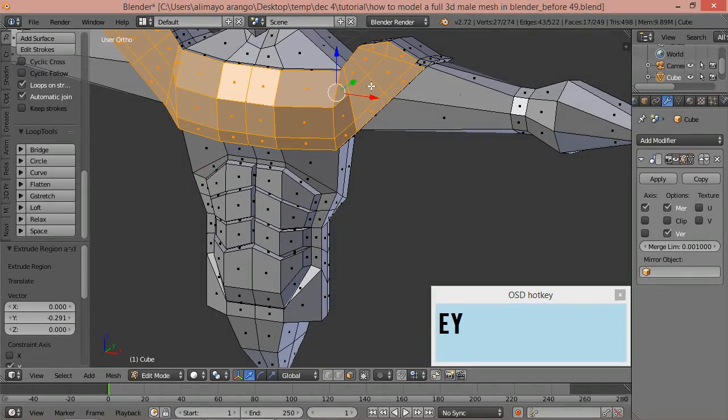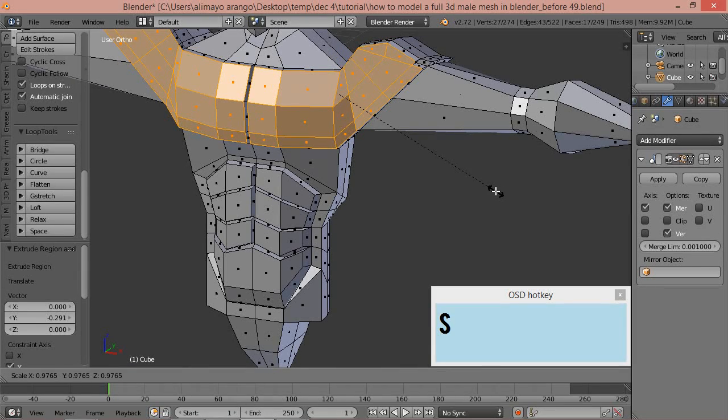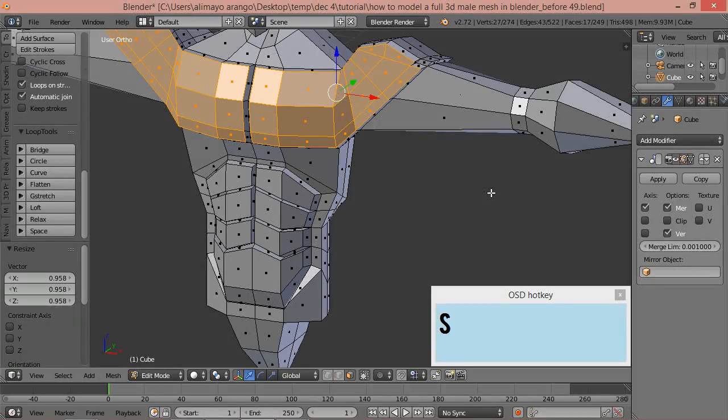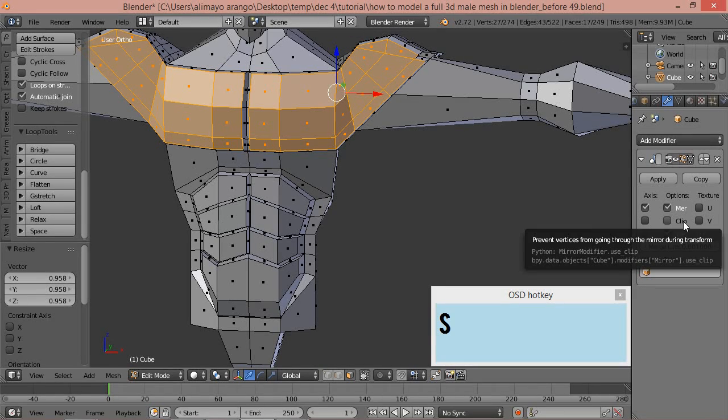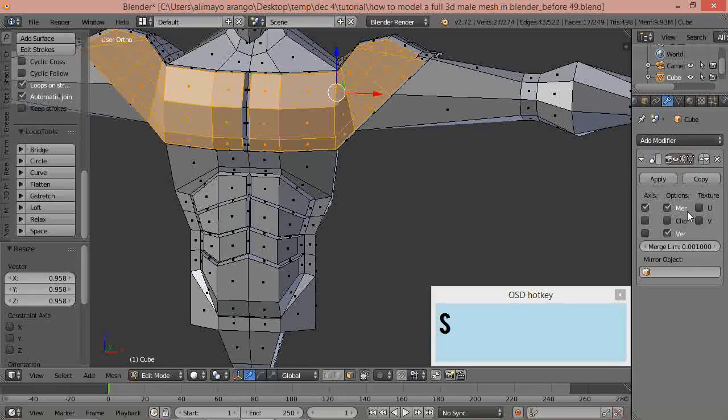And because we just extruded, and we also have our clipping turned off in our mirror modifier by not having a check mark here, now when we hit S to scale, our chest muscle will split. So we'll left click to lock in. And again, the chest muscle split because we extruded and then we had clipping unchecked in our mirror modifier panel.